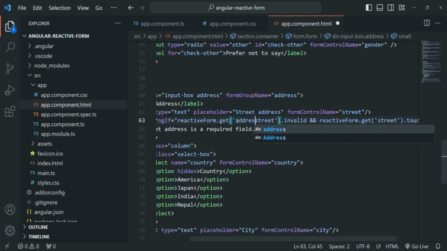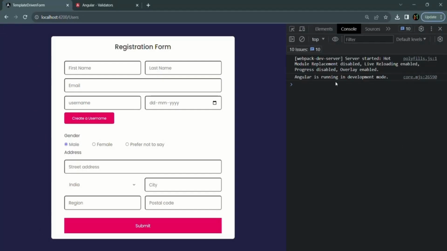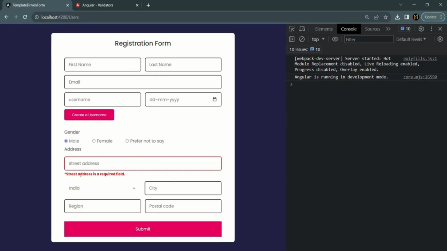So address is an object, which is a property of the value object. And in that address, we have the street property. Here also, we need to do the same thing, address.street. Now, if I save the changes and if you go to the web page, now that error is gone. And if I click inside the street address and if I do not enter any value, you will see this error message. Street address is a required field.